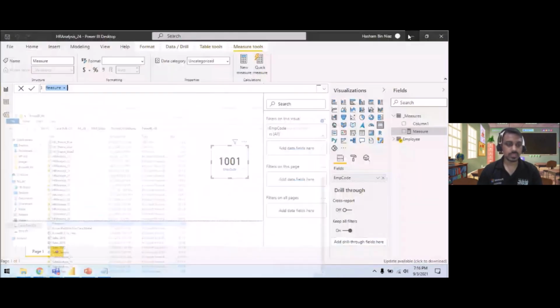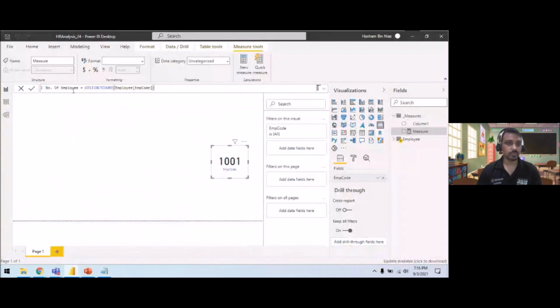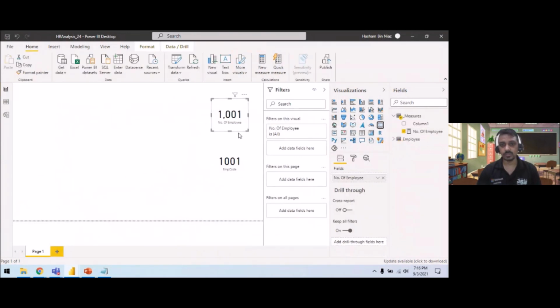So I have this measure called number of employees, and I'm doing a distinct count for it. I created this measure, and then you can format it and reuse it. You just click here, drag and drop, and you can see this is giving you the same result. Now we'll hide this one because it's not necessary. Once I hide it, I have this measure table coming up here.